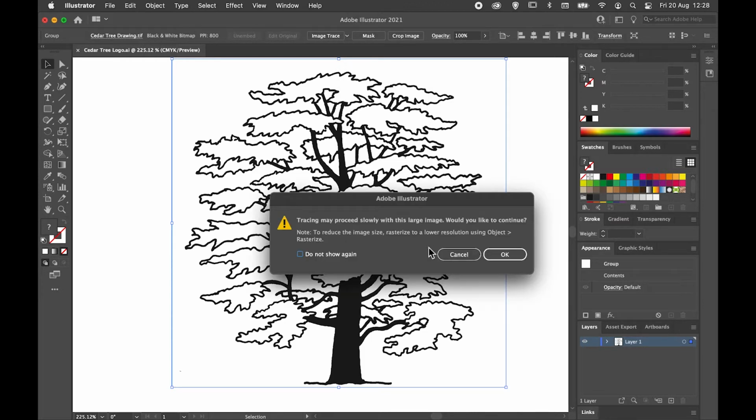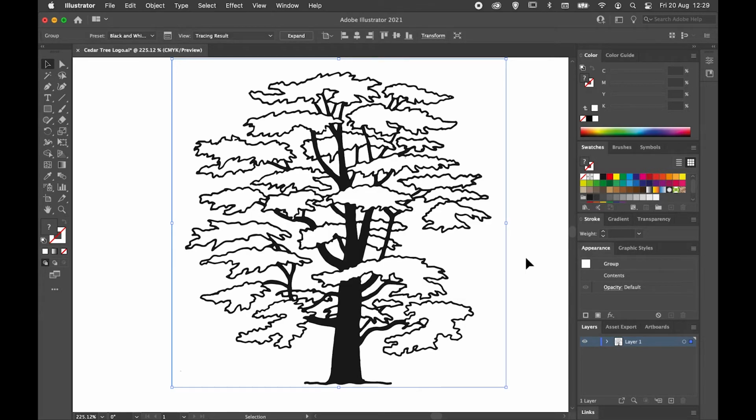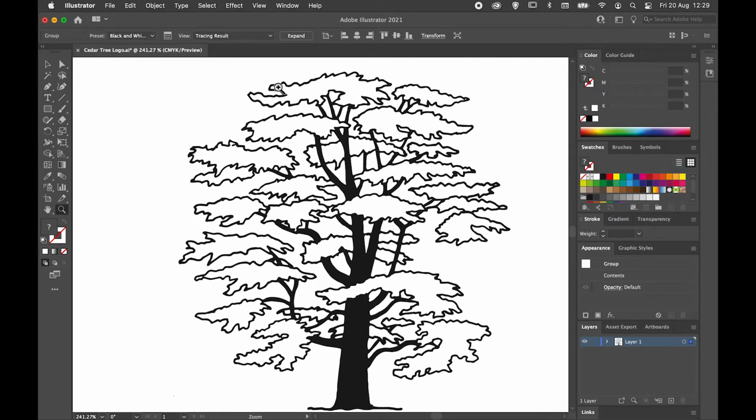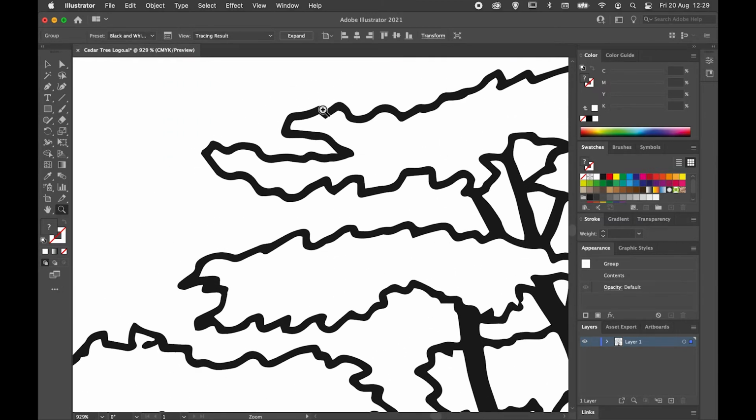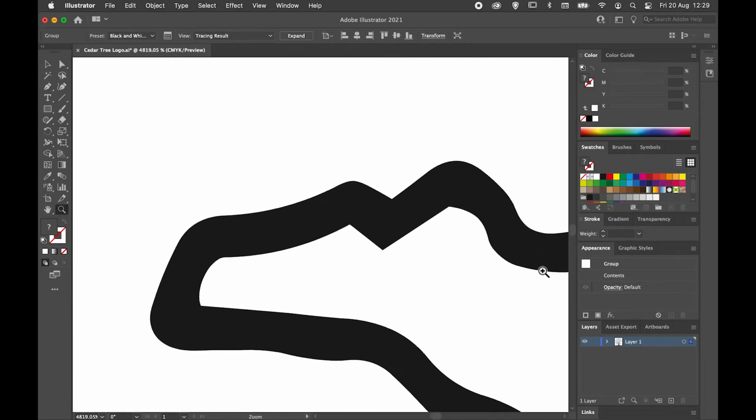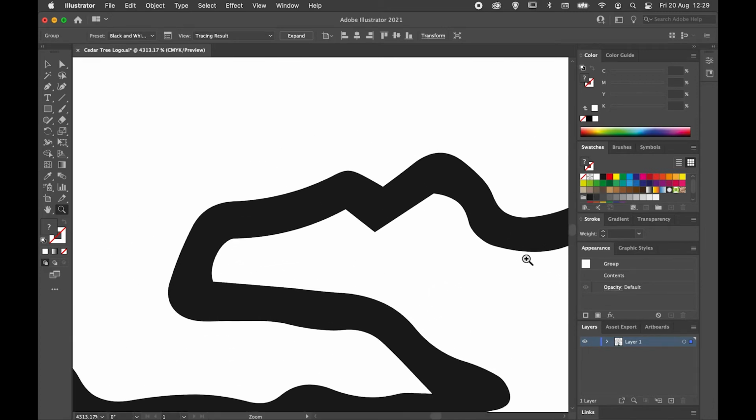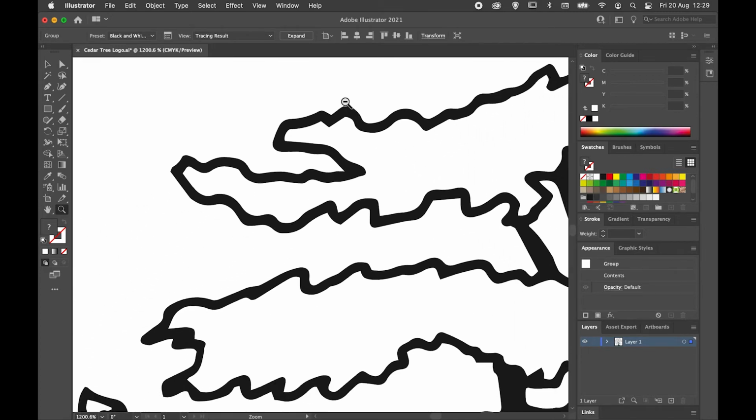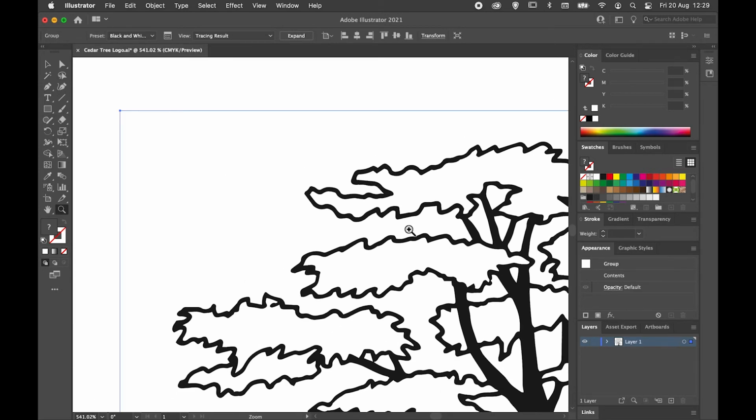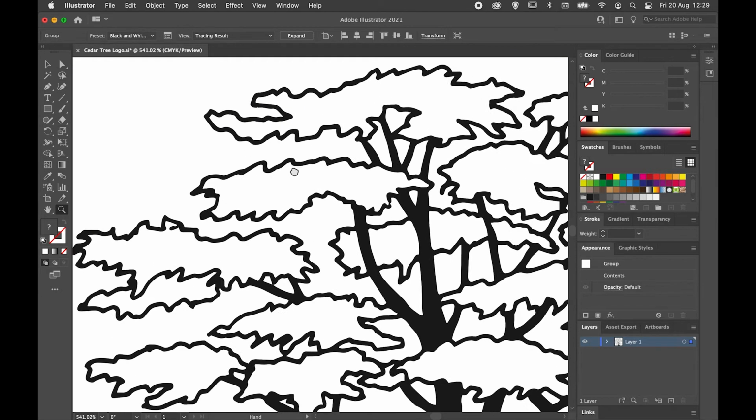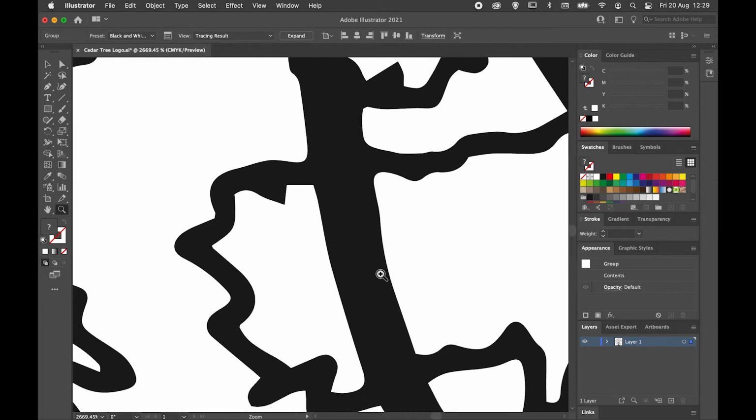It will give me a little warning dialog box. I'm going to click OK because it's going to generate multiple paths. It has now taken my pixel-based graphic and turned it into vectors, described mathematically. If I get my zoom tool now and zoom in, you will see that the edges have been smoothed and there is no sign of any pixels. So this is a great technique for taking a pixel-based graphic and turning it into a vector-based graphic.